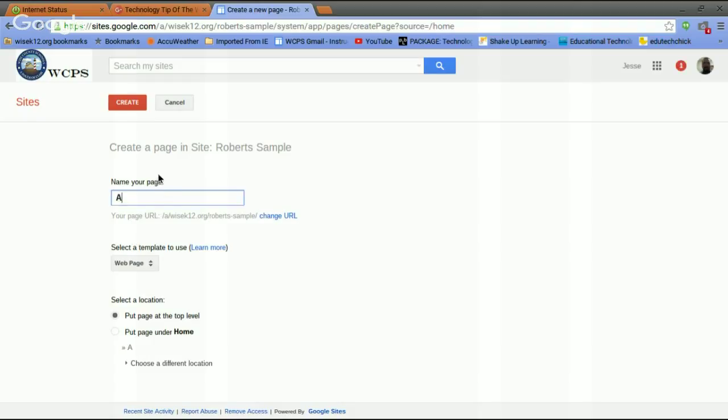We're going to call it assignments. And I'm going to give it a different type of template. We're going to do a file cabinet. And we're going to put it in the top level. I'm not going to put it under anything as a subheading. We'll hit create.